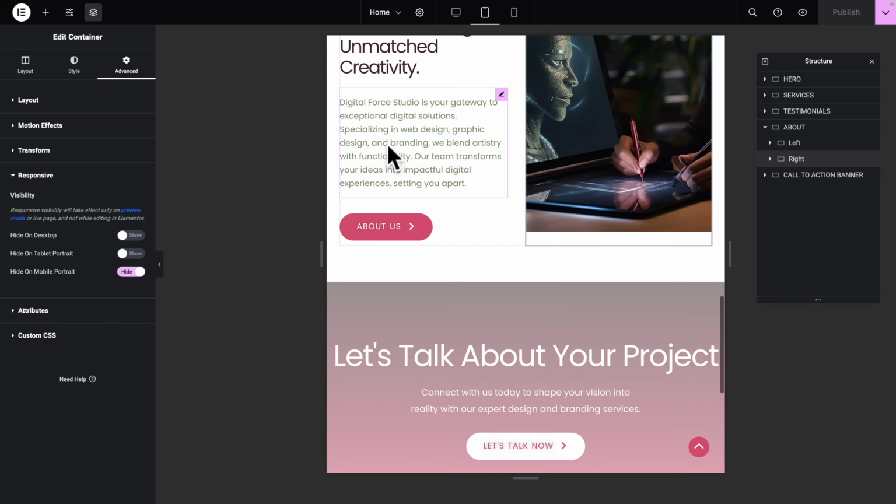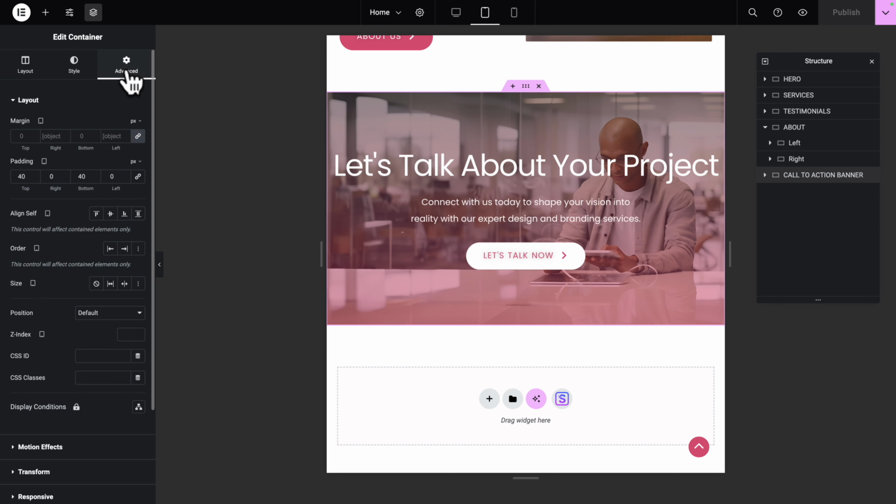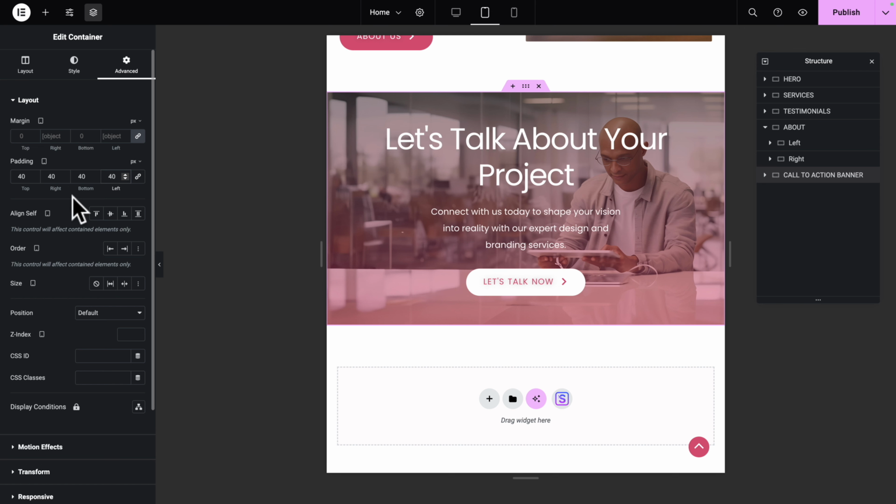Now let's go back into tablet mode and let's scroll down. And as you can see, the text is way too close to the edges. So let's select our container, go to advanced, and we're going to change the right padding to 40 pixels and the same for the left padding. So it's 40 pixels all around now.